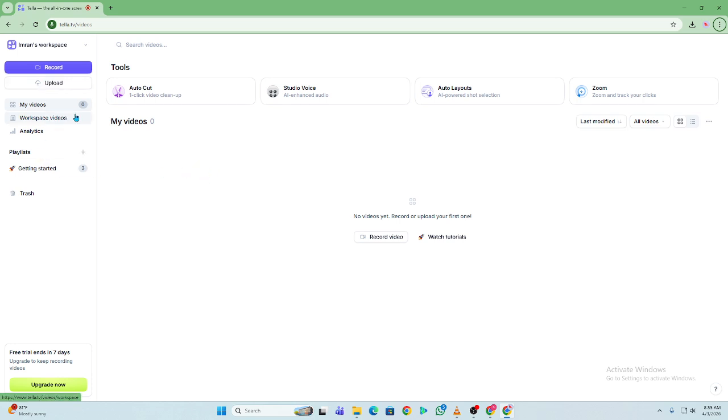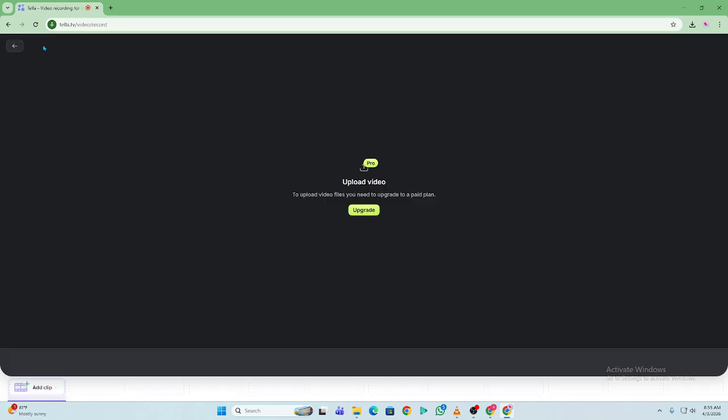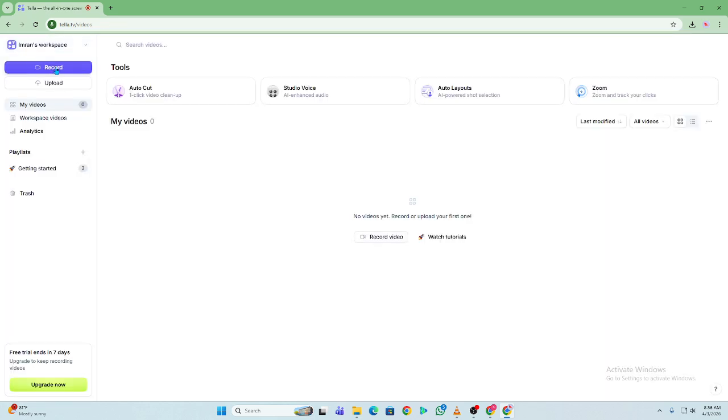First, go to your Tella dashboard and open the video you want to edit. Now start by trimming your clips. Cut out mistakes, long pauses, or anything unnecessary. You can drag and rearrange clips to change the flow of your video. If something doesn't look right, you can delete a clip or re-record just that part.